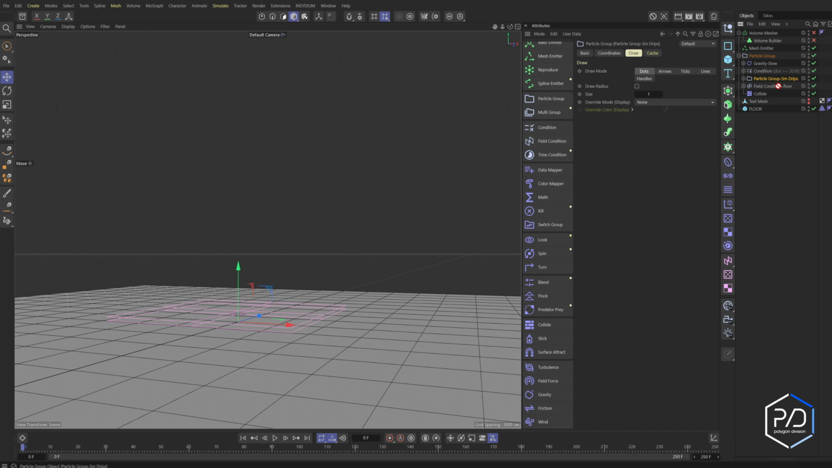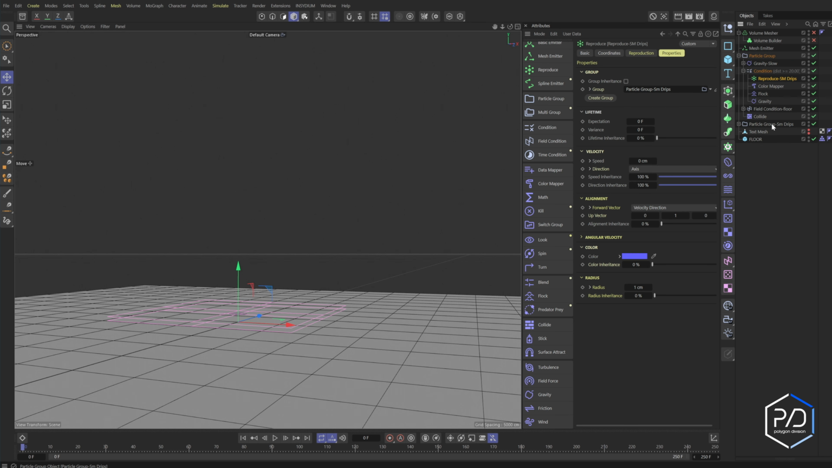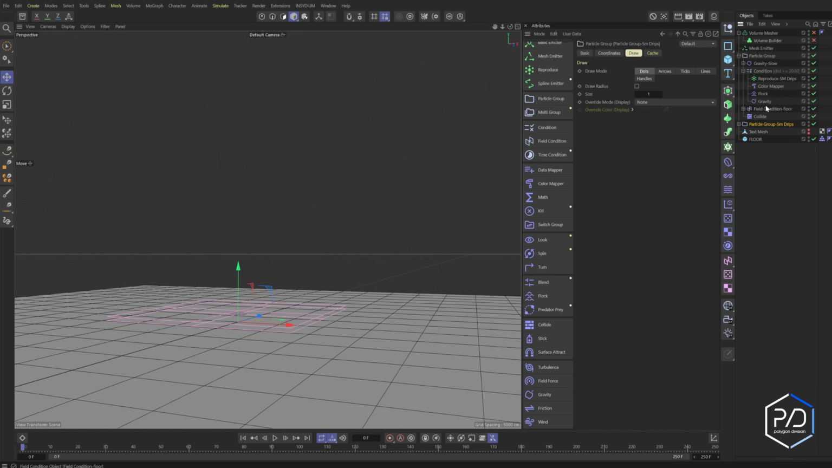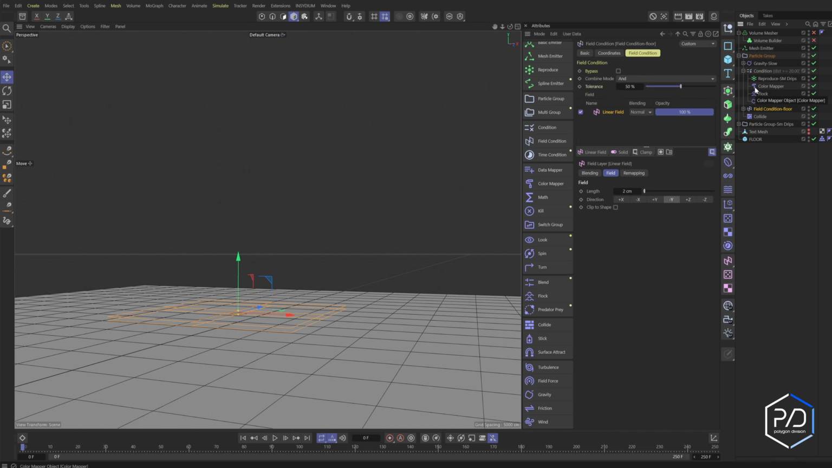So what I'm going to do is take and drag this outside, and it'll make it much easier to see what's going on. You can see when I close it, we've got this particle group, which is reproducing particles and being brought into this group. So this field condition is not working. So what we'll do is take this field condition floor and drag a copy of it. I'm going to hold down Control and drag it in above the collide and below the gravity. And now it's going to be affecting.